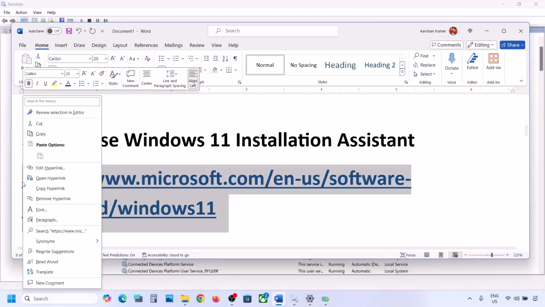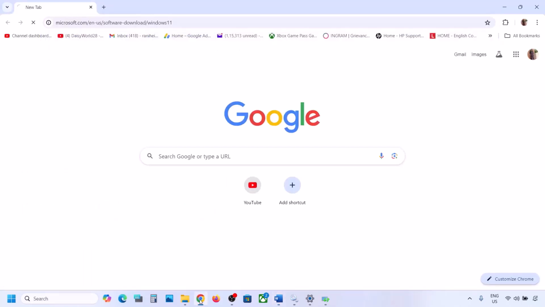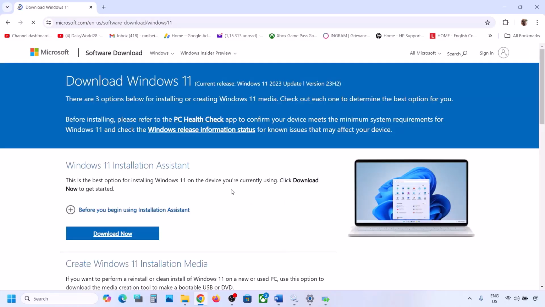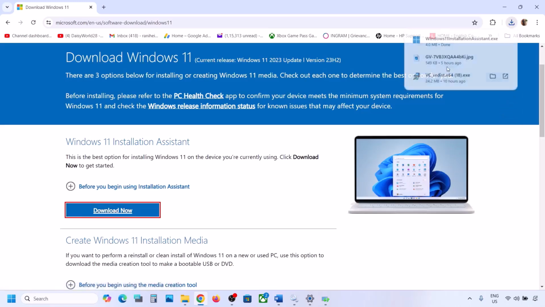Now for this, copy this link. The link is provided in the video description. Open this link in a browser. It will take you to the Microsoft website. Over here you can see Windows 11 Installation Assistant. Click on Download now and then run this exe file.